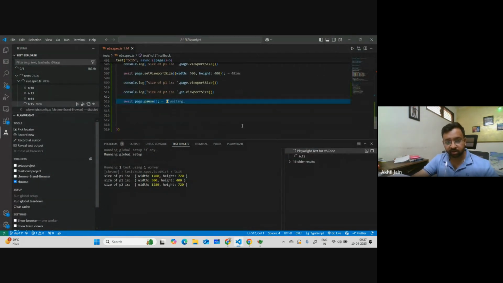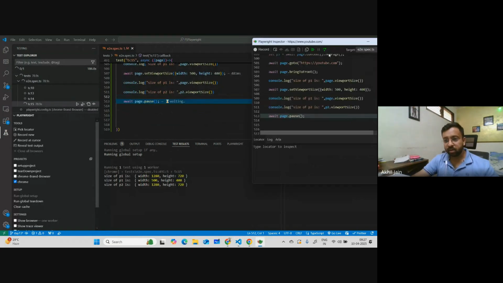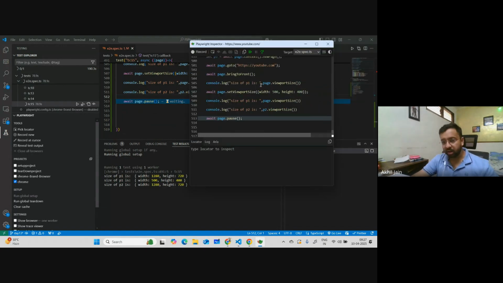Let's move ahead. It is waiting here. Let's run it. And one more thing, this is good to have. If you really want to debug things, I would suggest do not depend on this pause part. Rather, use the debugging part of this VS Code. Do not go here, because here you will not get all the debugging capabilities.